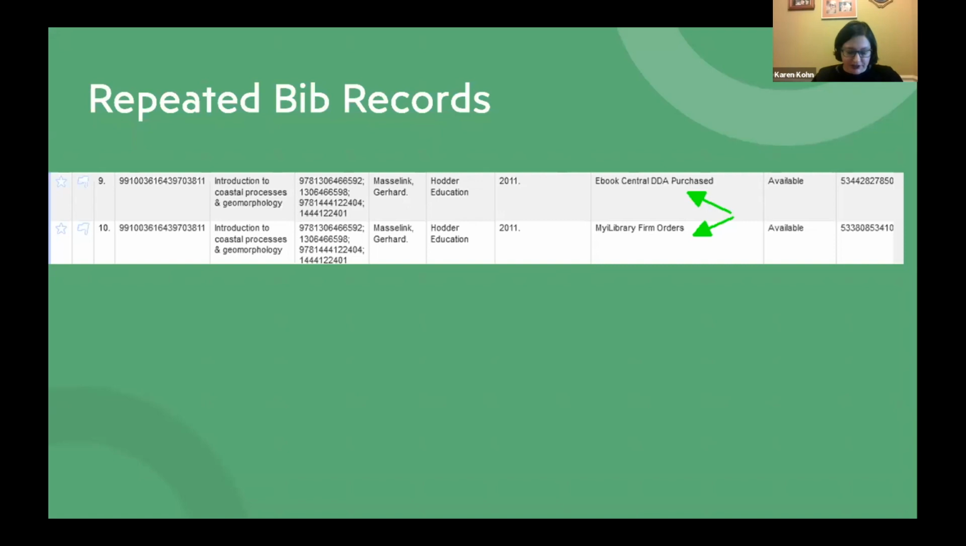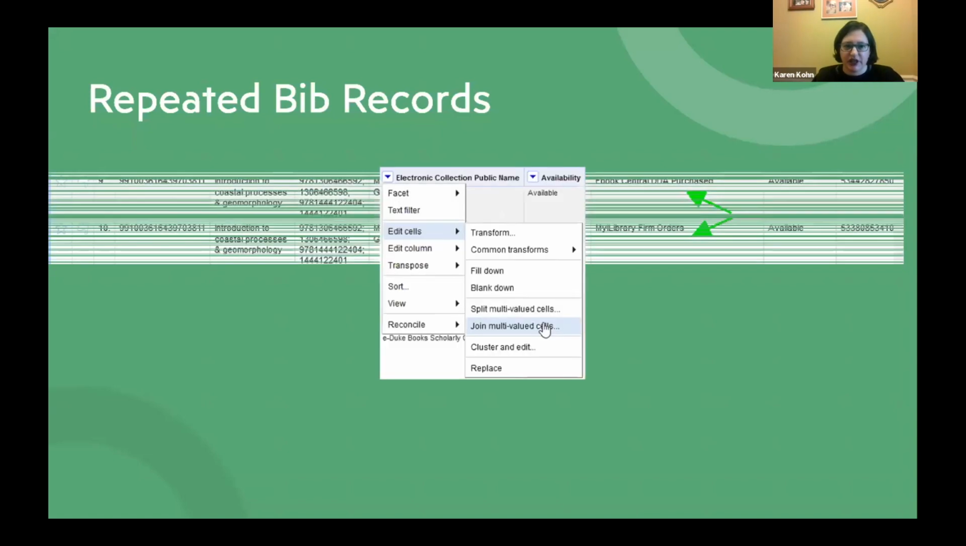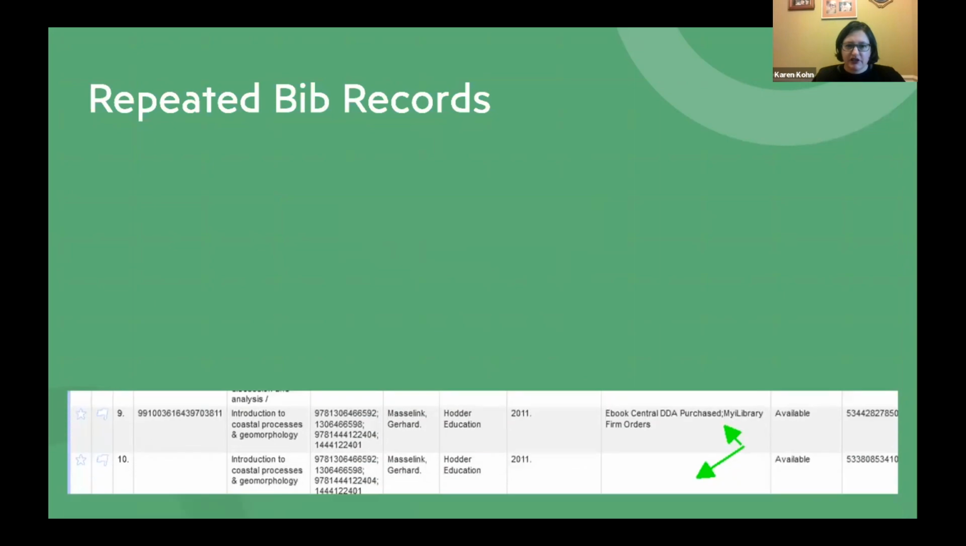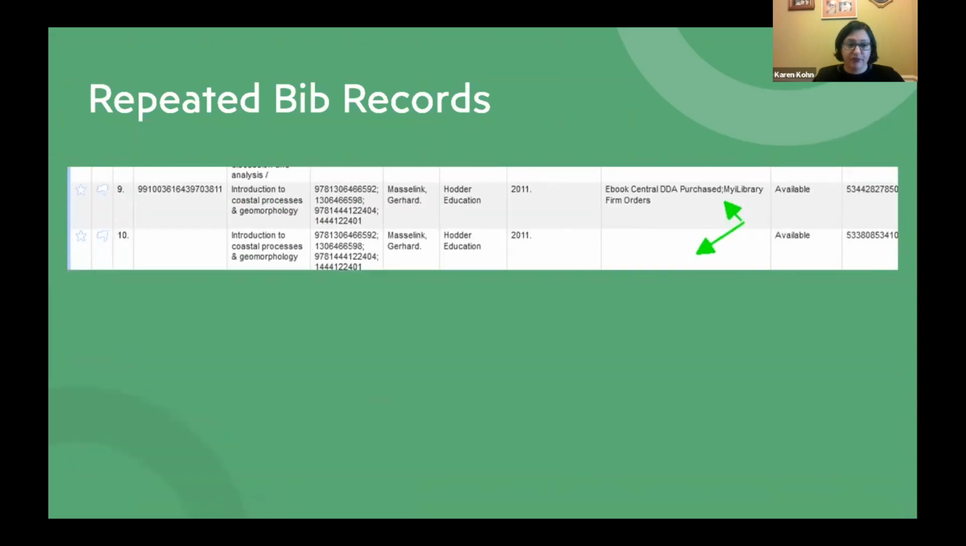So it's listed twice. What I would do is go to the top of this column right here. You can't see the top of it in the screenshot. But at the top of the column called Electronic Collection, I would click on the little down arrow, then Edit Cells, Join Multi-Valued Cells. And it has joined them, so they're both now on line 9. And now on line 10, there's no electronic collection listed.